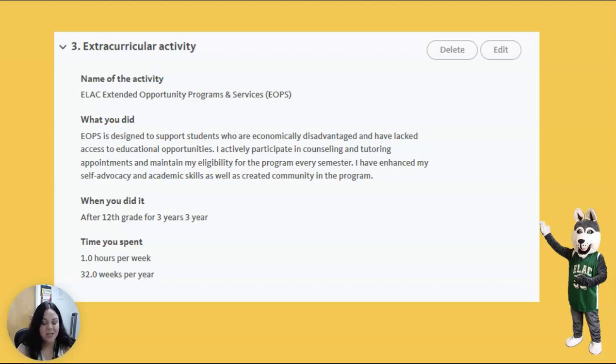It's kind of like an average. So 32 weeks per year would be like the fall and spring semester, and then an average of how much time you spent towards completing the requirements to maintain your eligibility in the program, including counseling, tutoring, etc.